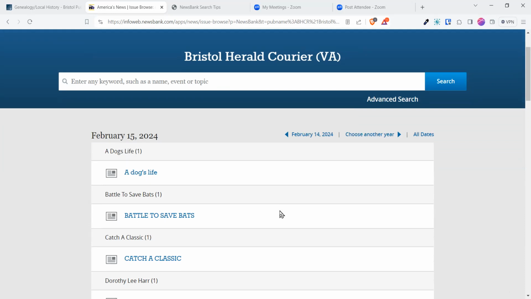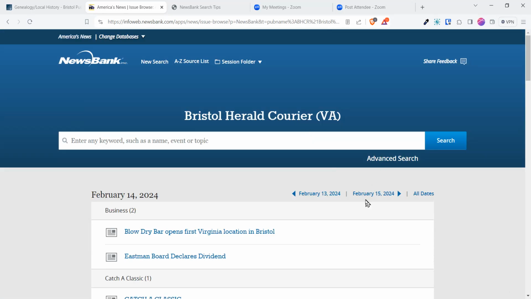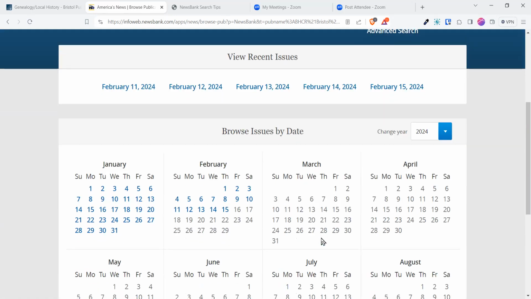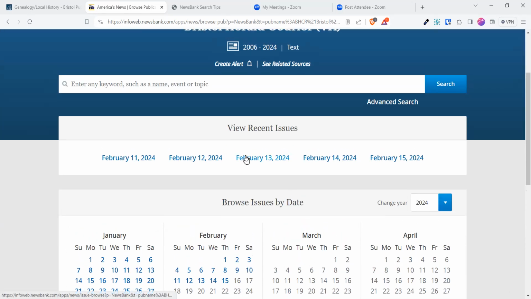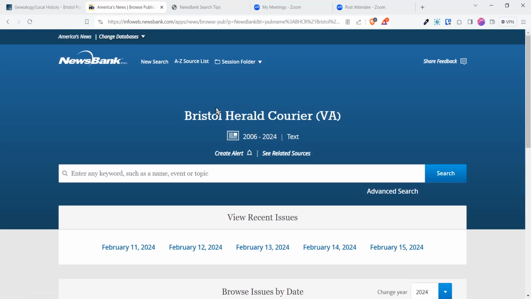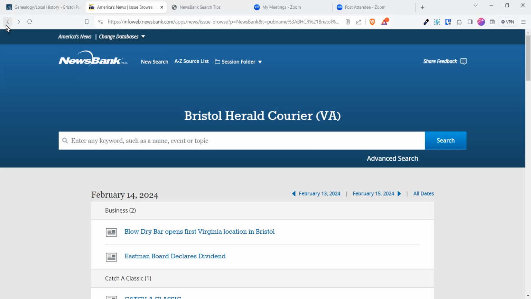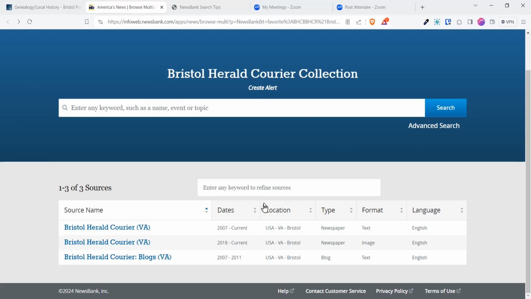You can see that you can access it all the way back through 2007. If I go all dates, you can see all of them here. In just a moment, I'm going to show you how to do the searches. But I did want to show you the other collection of the Bristol Herald Courier, and that's the image collection. So I'm just going to go back. So we were looking at the text edition.